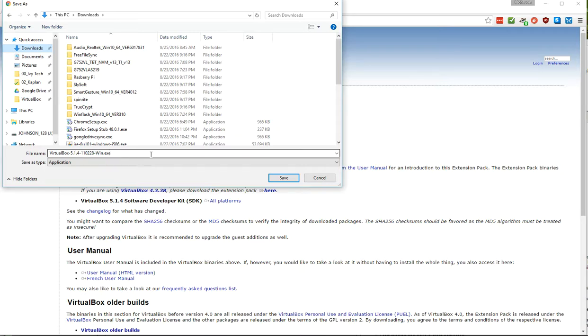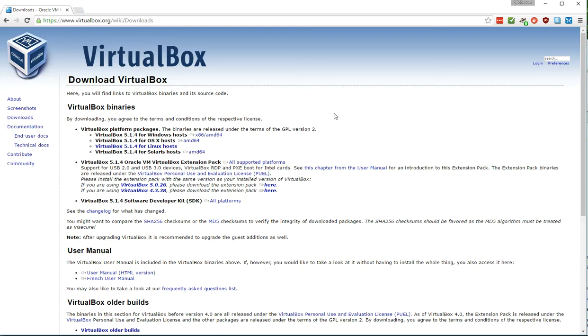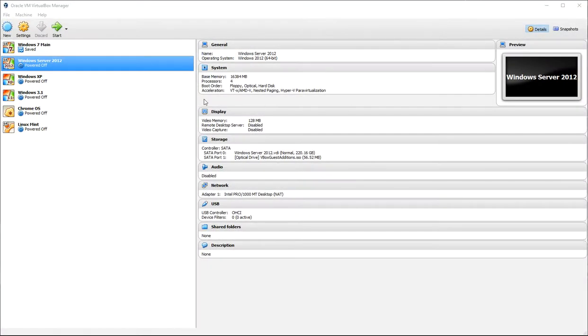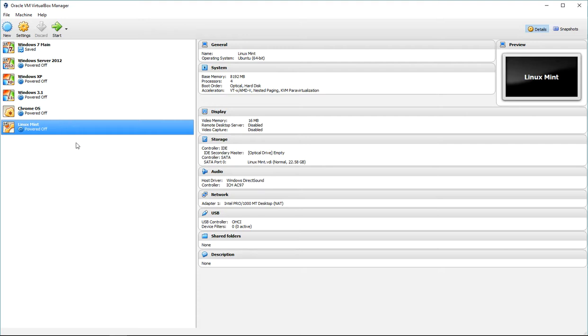And once you install that, I just do the regular options on mine. And once I get that installed, I come back out here to VirtualBox, and you get it installed, and you're going to come up. You're not going to have any operating systems. You're not going to have any VMs installed. So what I'm going to do is walk you through how to install one.